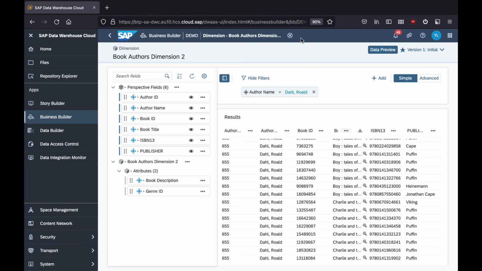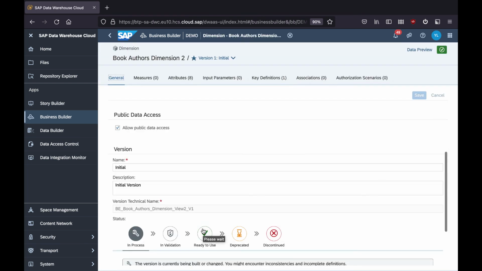If the data all looks good for you, you can set the status to ready to use. Okay, as a result, our book author dimension is ready to use.